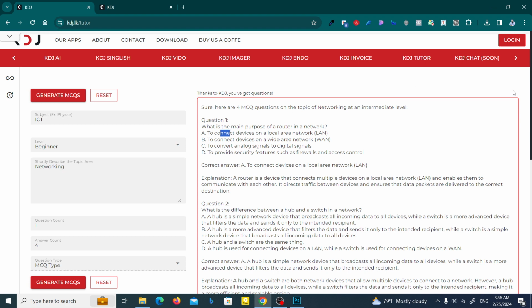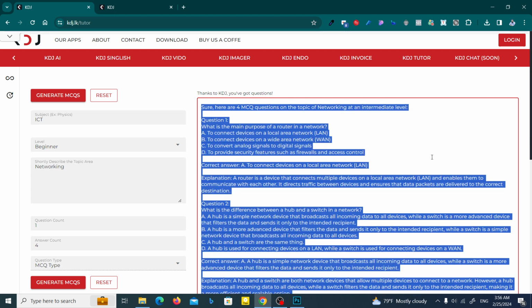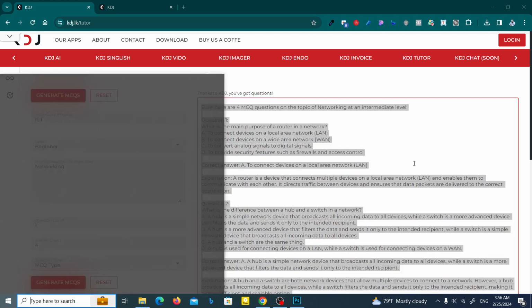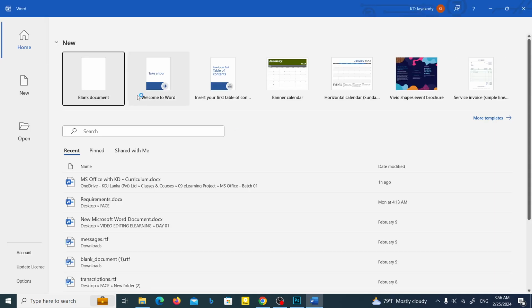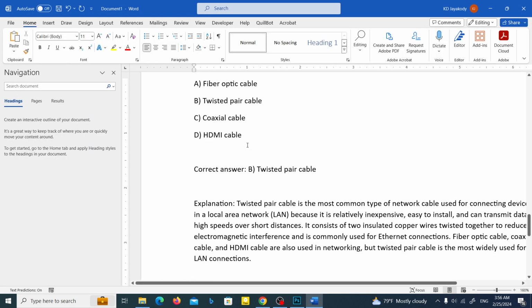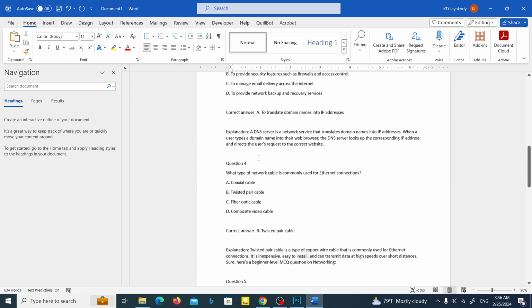Actually, definitely we will provide an export option also, so then you'll be able to export it. However, you can copy this by Control A and Control C, then you can open a Word document, and then you'll be able to paste every content into this document like this. Okay, this is so easy, right?